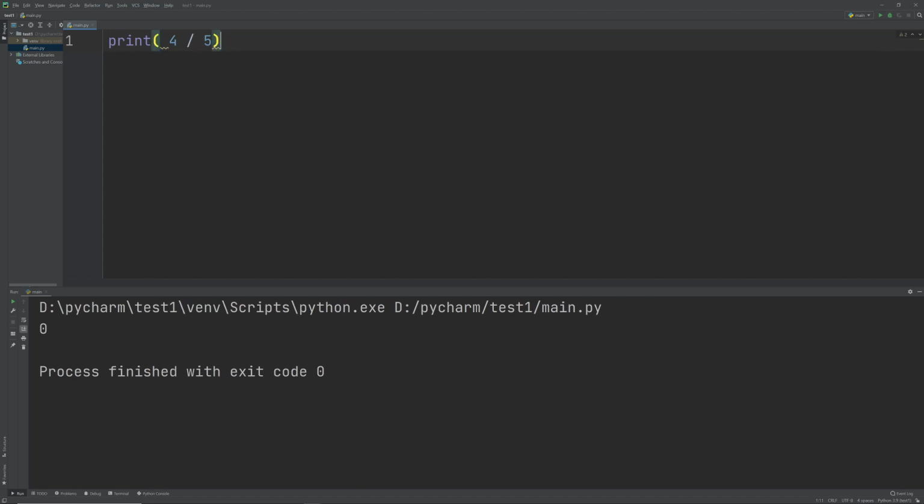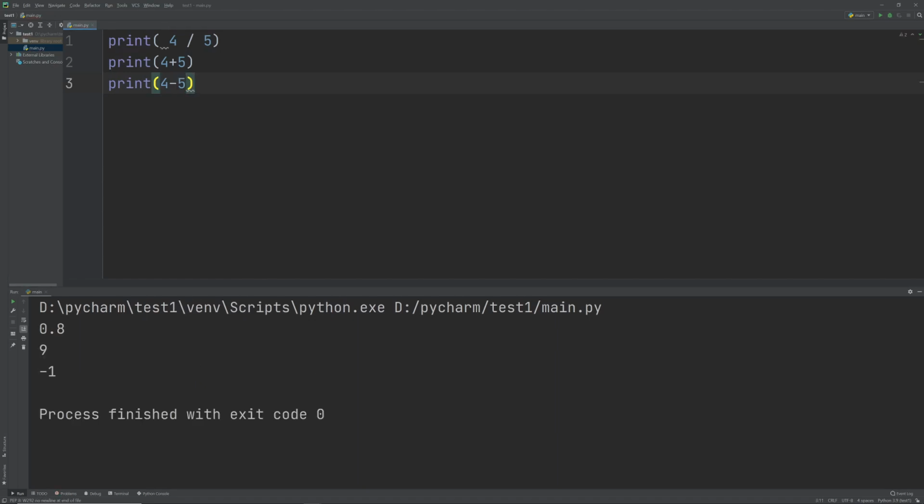Anyways, so it's that simple. So 4 divided by 5, print 4 plus 5. Oh, sorry, print 4 minus 5. It's that simple. So now we can see all the functions coming into action here in the terminal. It's that simple. So now let's actually create a real function.